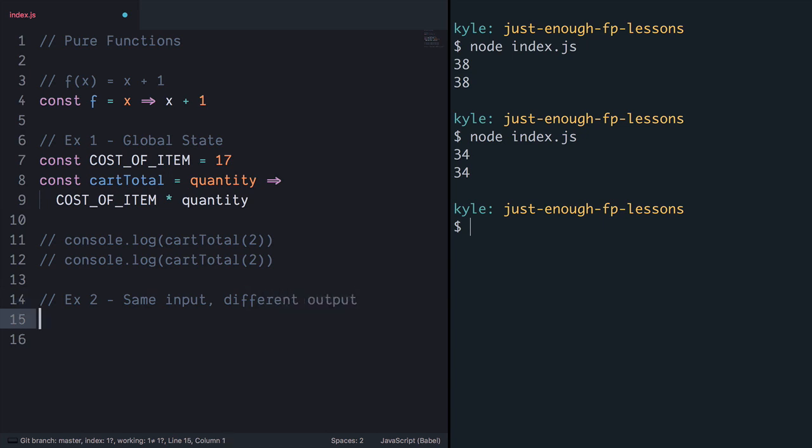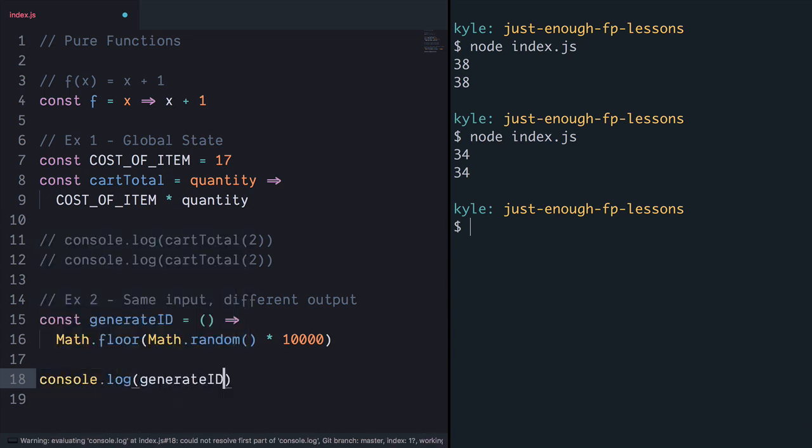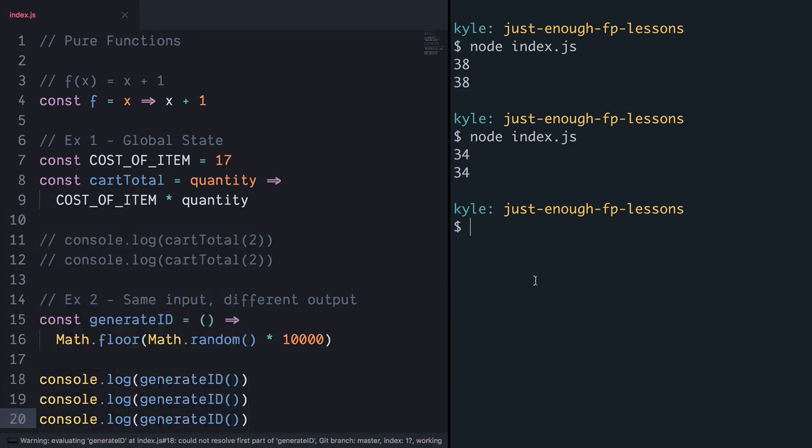Our second example of an impure function is one that gets the same input and gives us different outputs. Oftentimes in our applications, we'll need to create objects that have unique identifiers, such as IDs. So let's create a generateID function. This function will return several integers randomly. We can see that this itself is an impure function. We can call it several times and we'll get a different result each time.